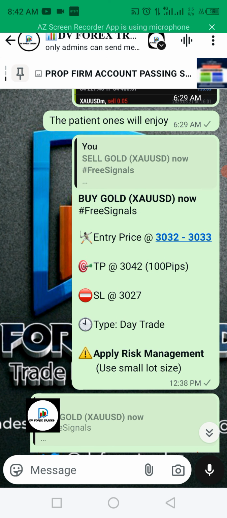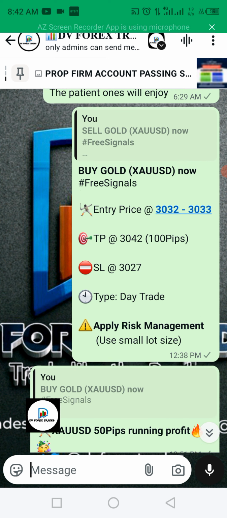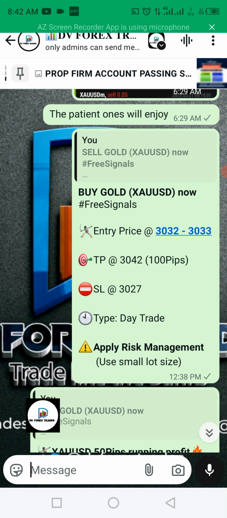If you want more of the free signals, these are some of them. Buy gold. When I give you the signal, I'll give you the entry where I've entered my trade, the take profits, the stop loss, the type of trade, either day trading or swing trading, and the risk management. Here I give only one signal per day. But if you want more signals, you need to join my free premium signal group or platform. You understand? That's what it is.